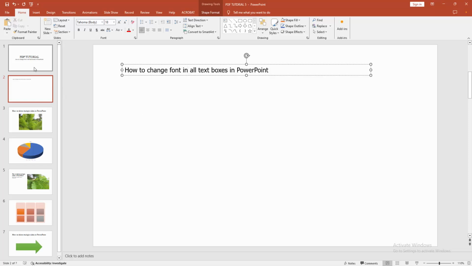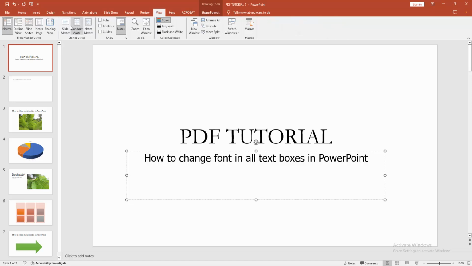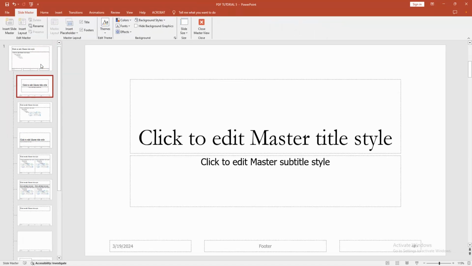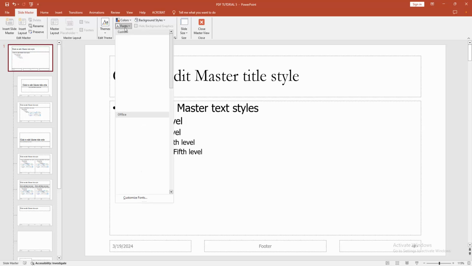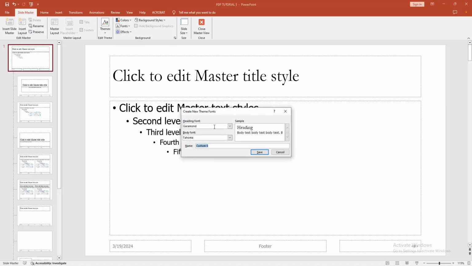Now you want to change the font in all text boxes. Go to the View menu, click the Slide Master option, then go to the main slide and select the Fonts option, then go to Customize Fonts and we can see here the heading font. Now I choose any font style for this heading font.